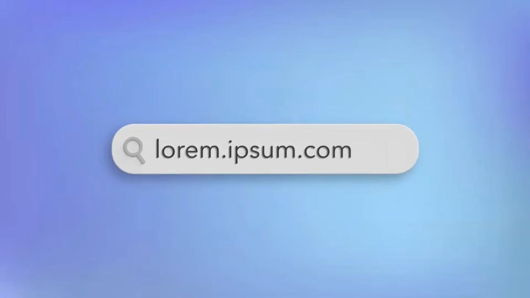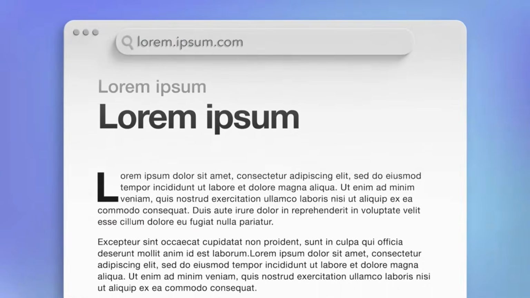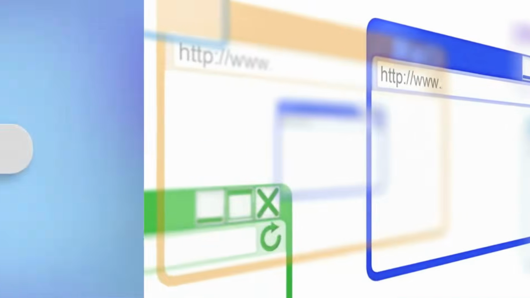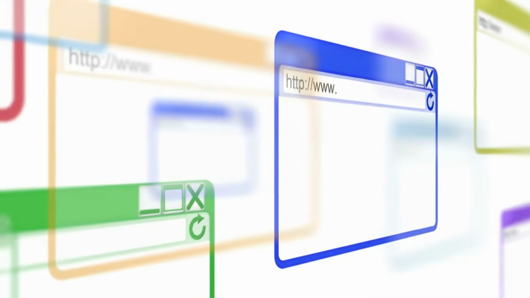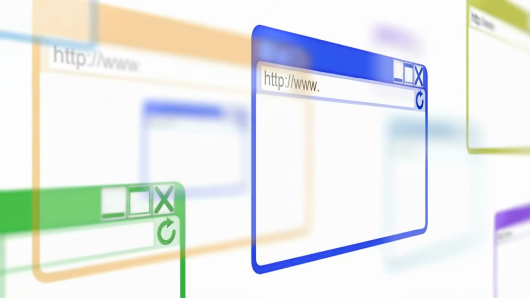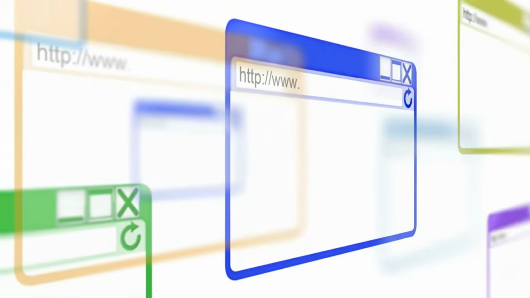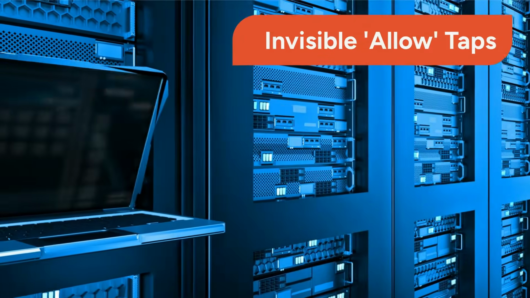Custom tabs? Aren't those used by almost all major browsers? Chrome? Firefox? Most of the big ones, yeah. Chrome, Edge, Brave, Firefox, all use them extensively. When an app opens a web link using a custom tab, TapTrap can still work its magic.